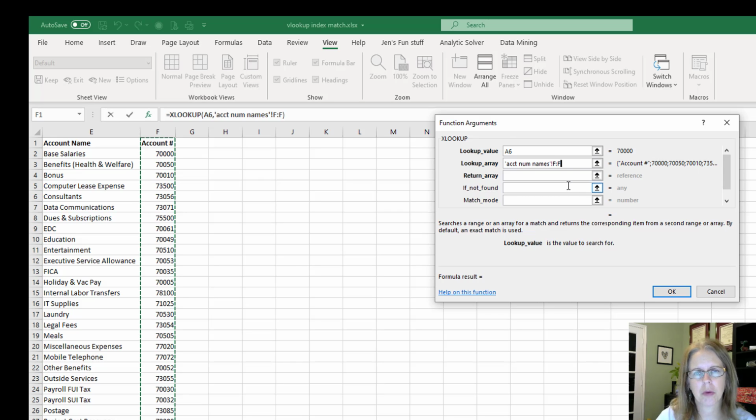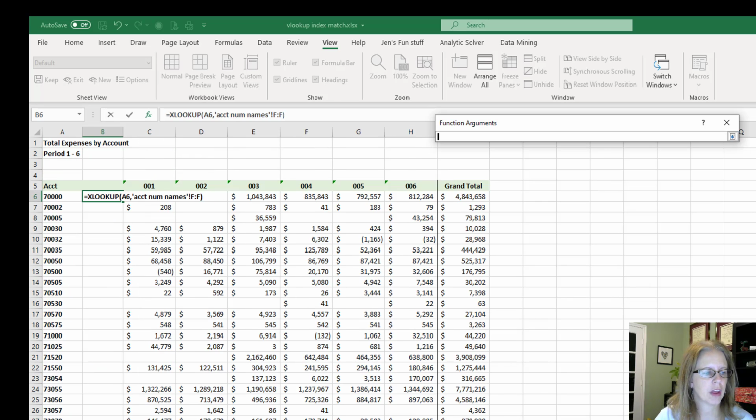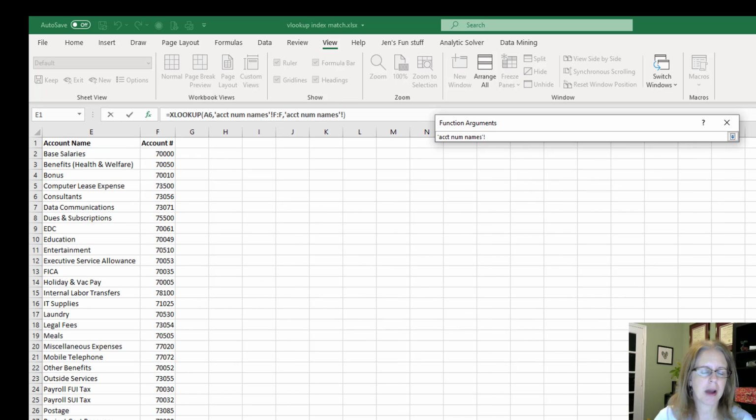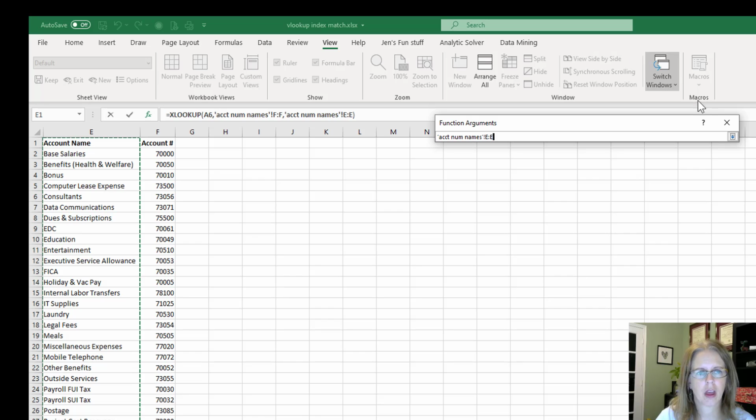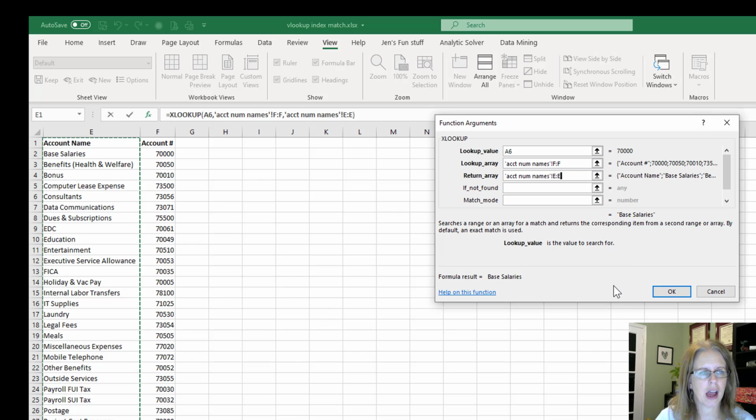The last argument within the XLookup function is the return array. Where is the result? So I'm going to click again on the up arrow. I'm going to return back to my account name and numbers worksheet and select account name. That's where the resulting data is that I want to bring back into my worksheet. I'll close this box and I will leave it to get ready to give me a result.